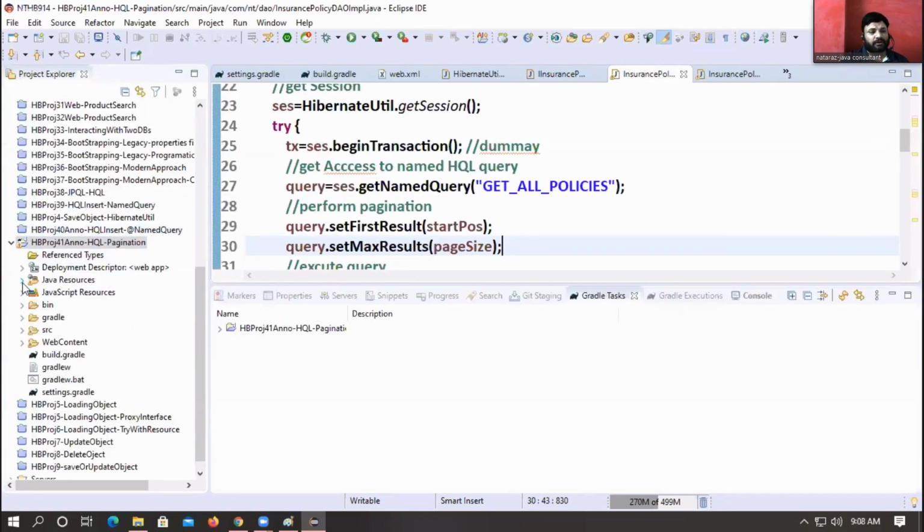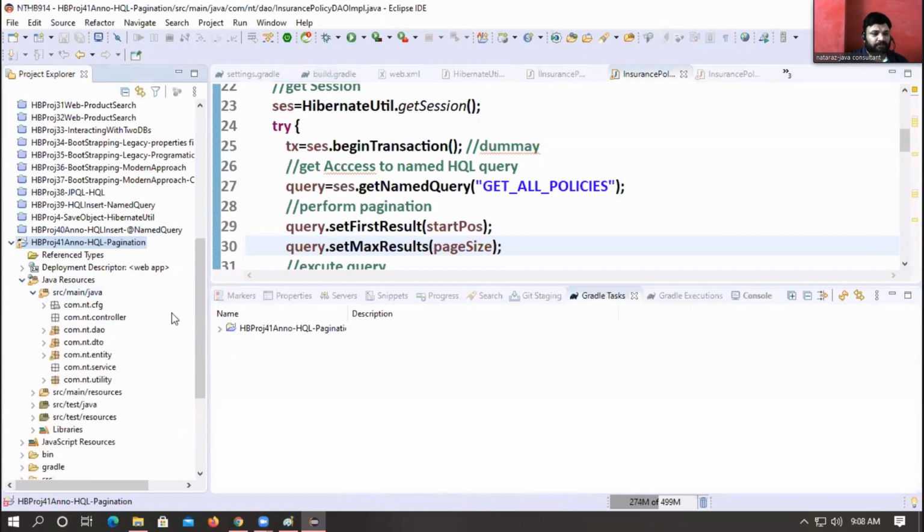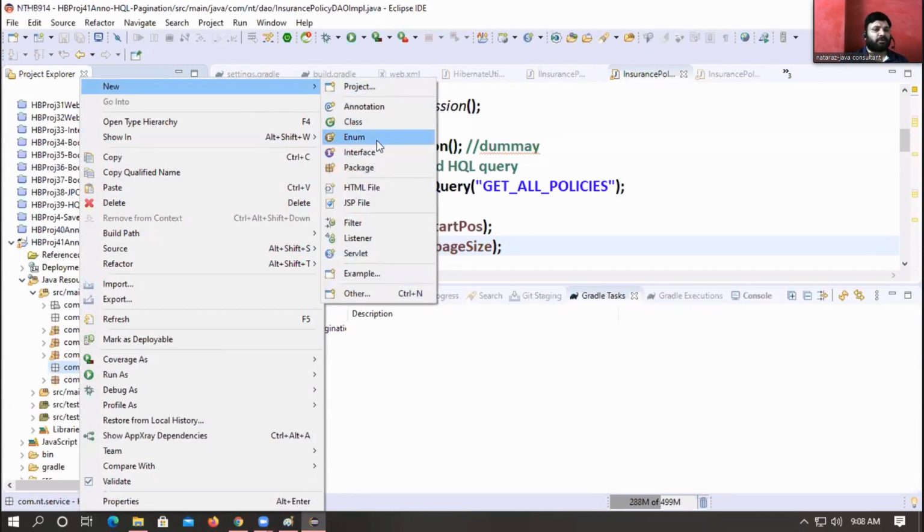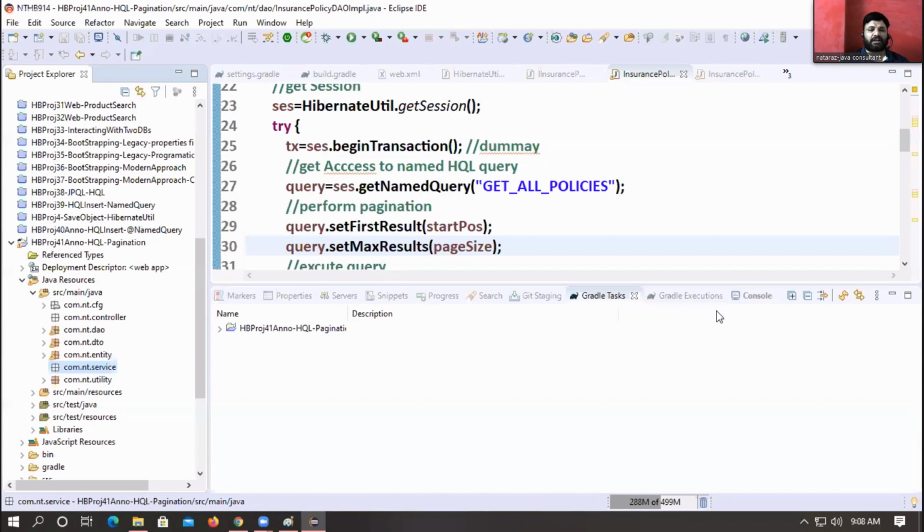Let's go for service class development. Which class here? Service class. For loose coupling here also we have to think about taking an interface and implementation class.